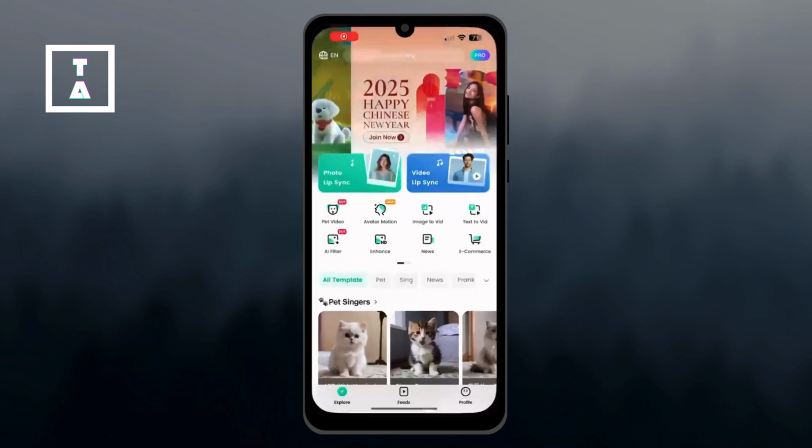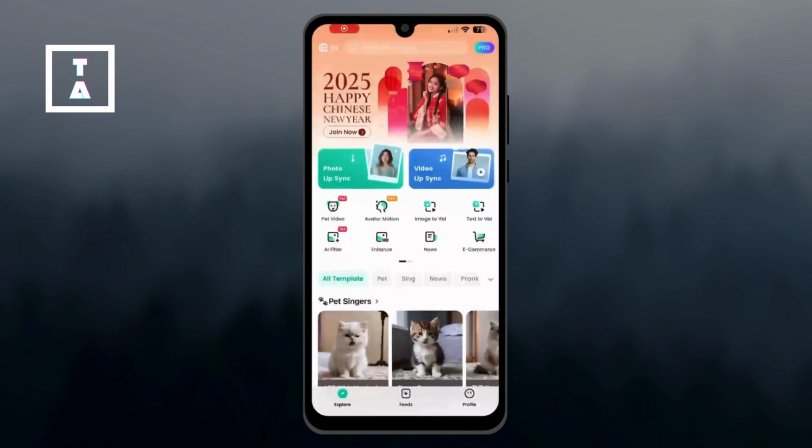First, launch the DreamFace AI app on your device. Make sure you're logged into your account. On the home screen, look for the text-to-video option. Tap on it to open the feature.